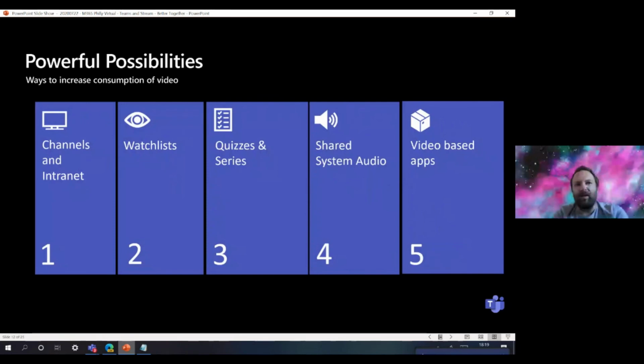I'm going to show you how to surface video in stream watch lists. Videos can also be surfaced within Microsoft Teams through Microsoft Forms if we do quizzes or series. Fourth, we can do this by the shared system audio function within Teams. And finally, video-based applications using Power Apps. So we're going to get into it now and demo all of these. Let's start at the first way we can surface video in Teams with channels.